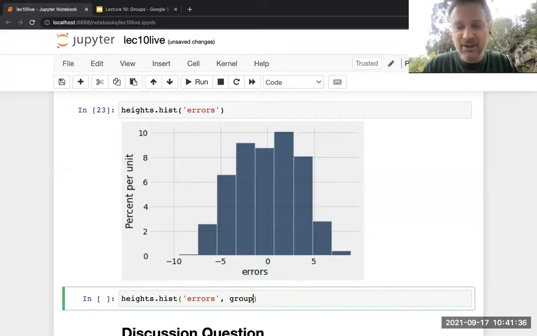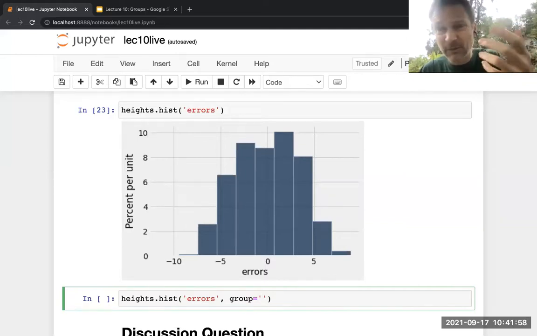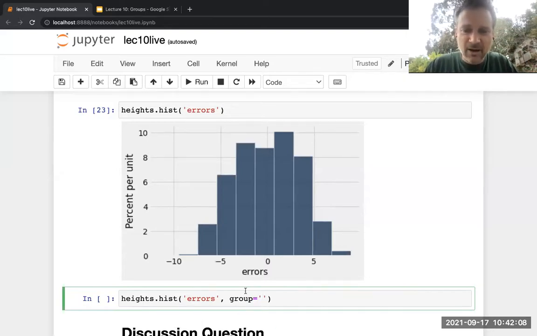Okay, so the histogram operation has an optional parameter that you can pass, which is called group. And if you specify the group parameter, then it will split up the data set into groups. The way it splits them up into groups is based on the value in some column. That should be a categorical variable, and it will have one group for each value of that categorical variable. So in this case, the categorical variable we care about is gender.